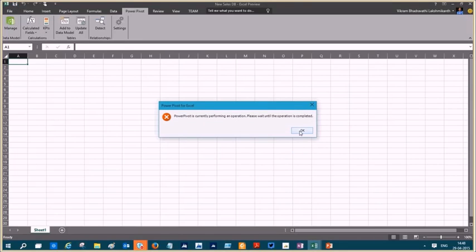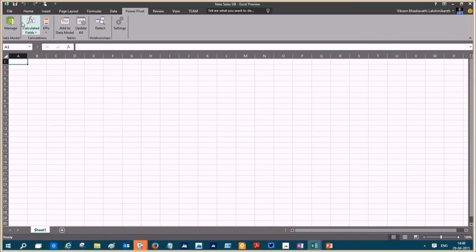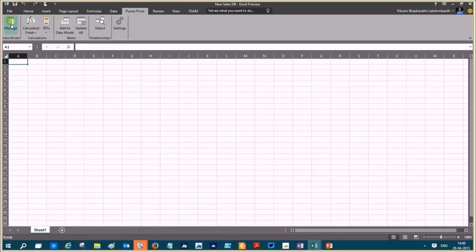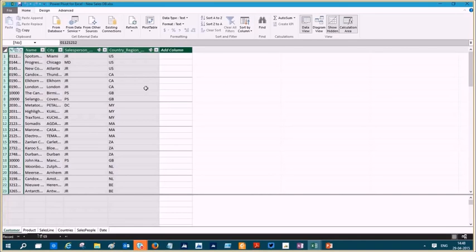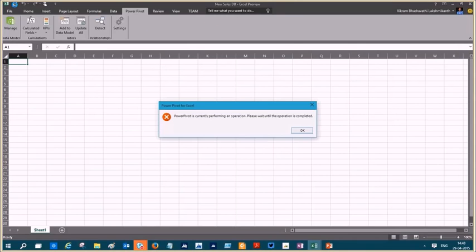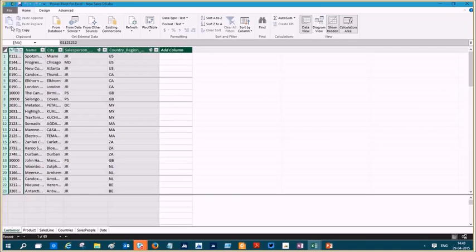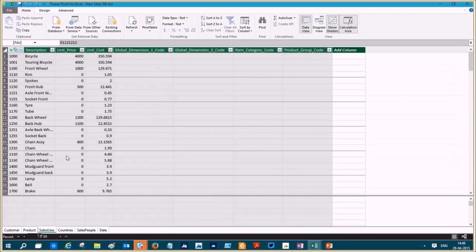PowerPivot is performing an operation. Let me run this way. It is still connecting all the data, so let me save. It may take some time. In the meantime, as you can see, we've imported the data from NAV, and we have connected all the data in a more meaningful way.